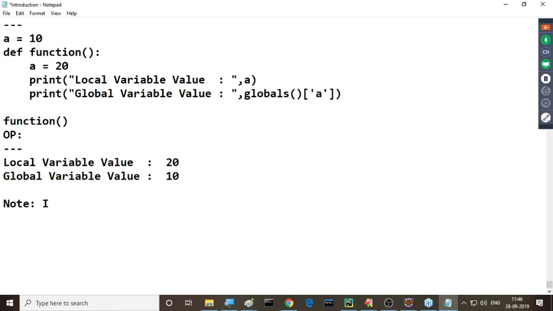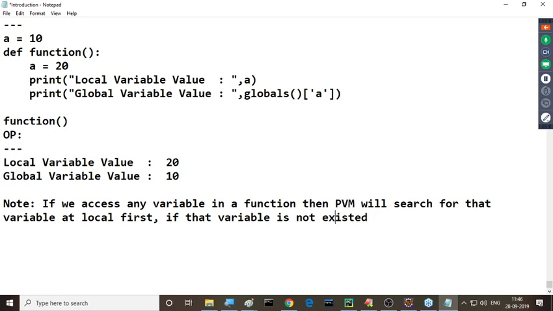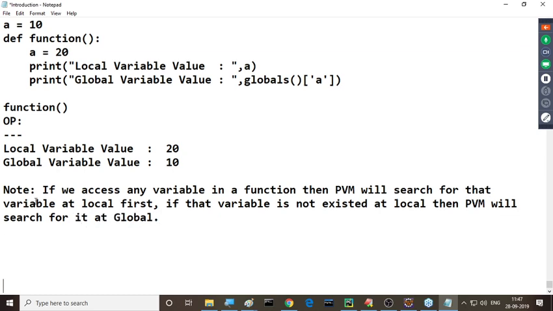If we access any variable in a function, then PVM will search for that variable at local first. If that variable does not exist at local, then PVM will search for it at global. This is the searching process we have to follow.